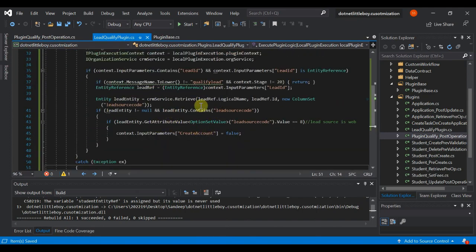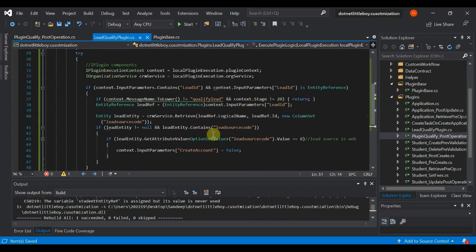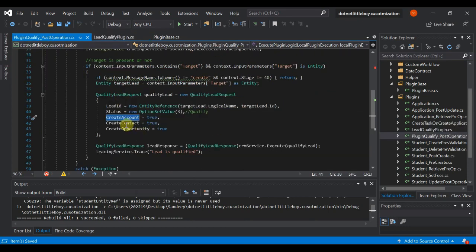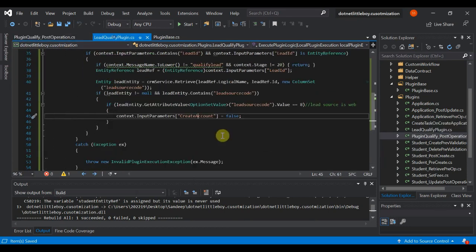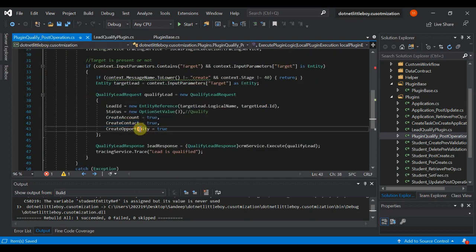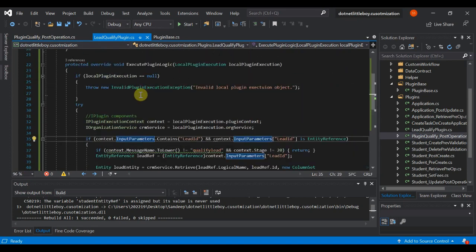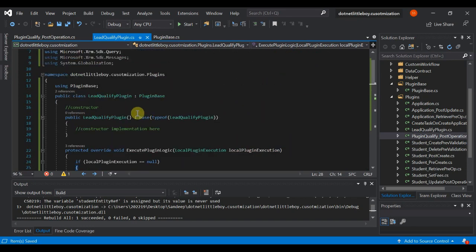So we have to just check by retrieving the plugin, and we have to check the option set, like any condition where you want to create or not. So like for the contact, if you don't want to create, then you have to set this create contact to false here. If you don't want to create the opportunity, then you have to set the create opportunity to false here. So likewise, you can control the creation of those three entities on the qualify message. So our plugin development is ready.